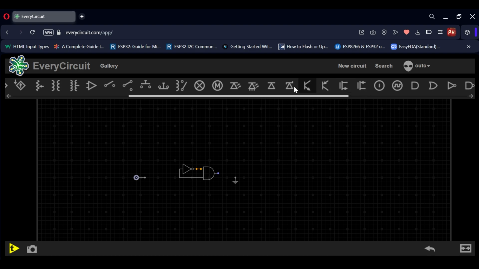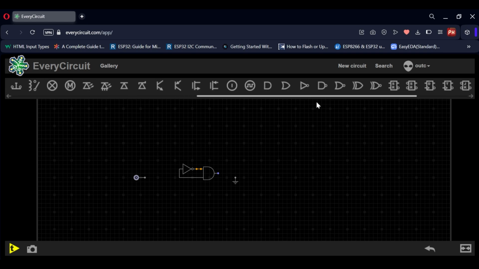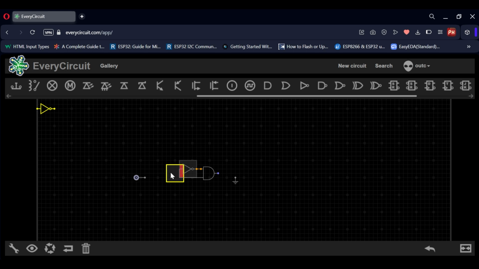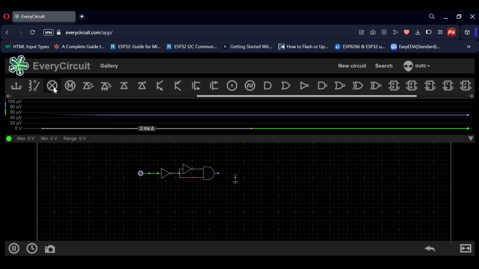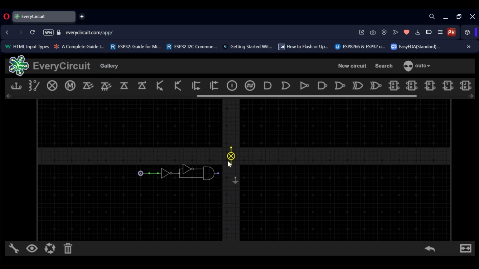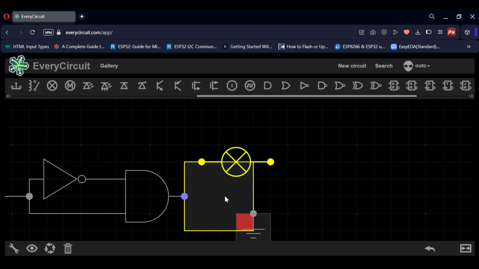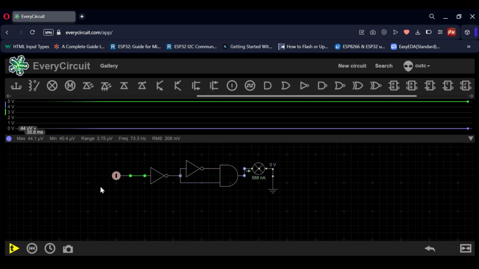Let's make a negative edge detector. I will use one more NOT gate. So adding one more NOT gate here will convert it to a negative edge detector. So let's connect a bulb at the output. Let's see how this negative edge detector works. I will start the simulation.